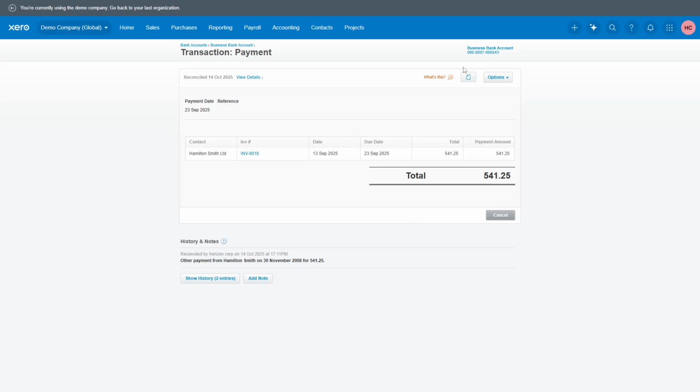In this pop-up window, look for the Options button. Go ahead and click on it to reveal a drop-down menu with several choices. You'll select Send Receipt from this list, which will initiate the process of drafting your receipt email.